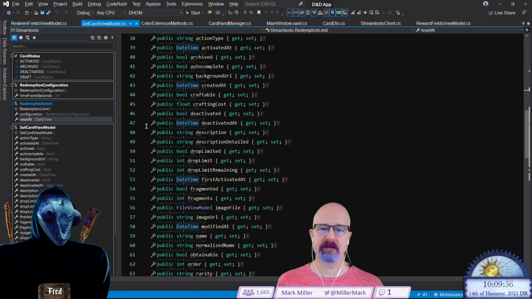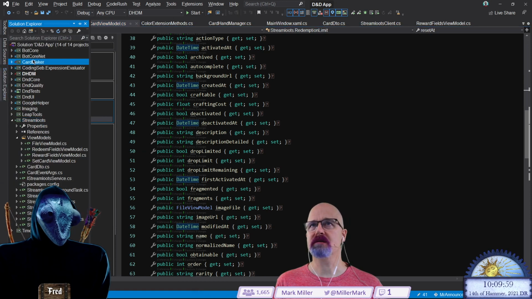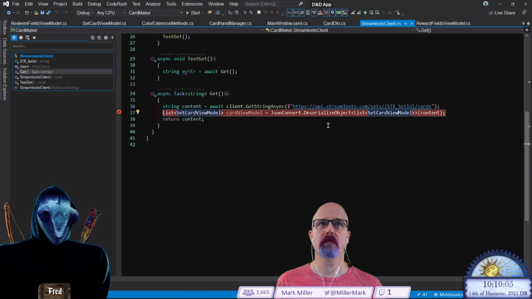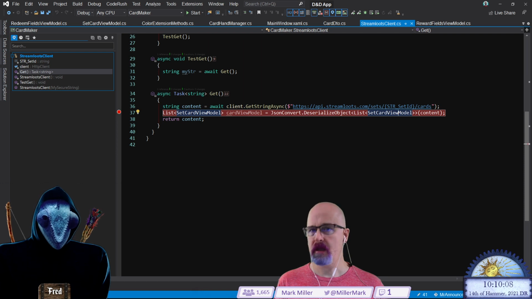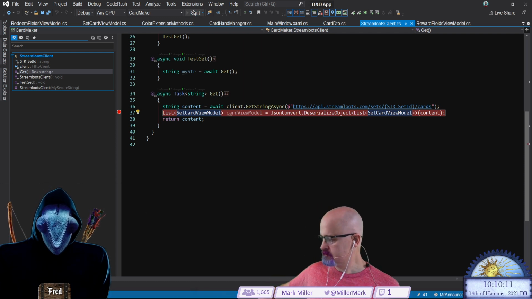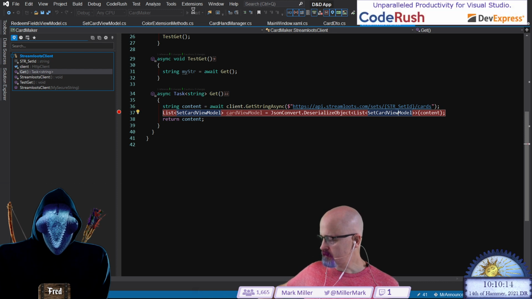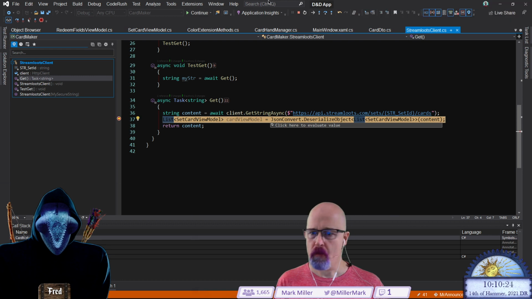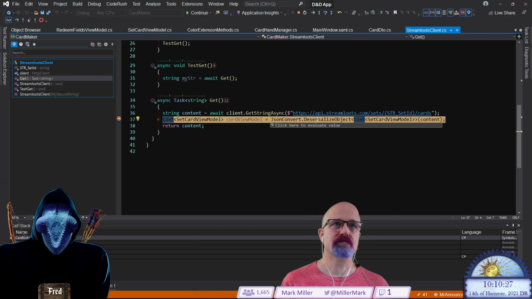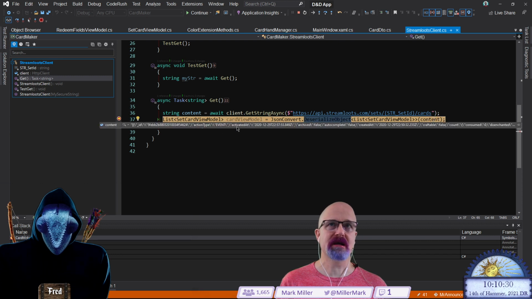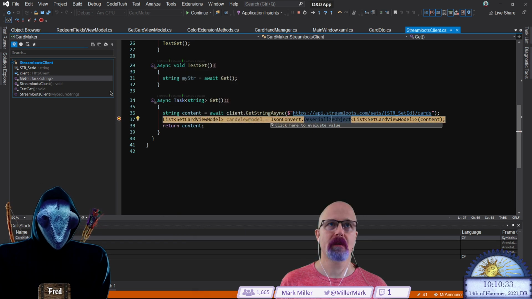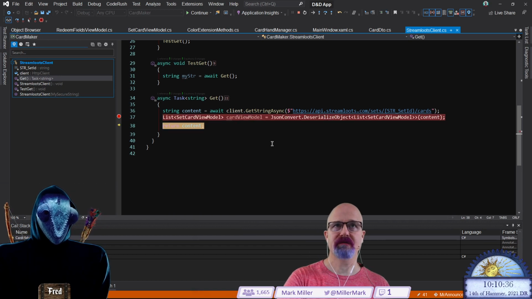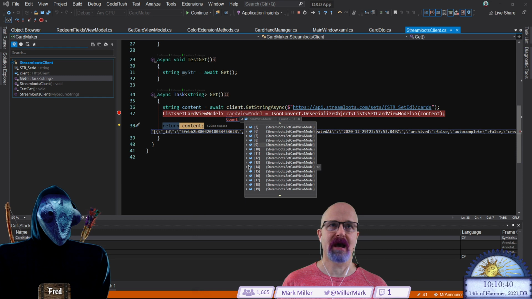So to demonstrate that, let's set CardMaker as our startup project. Got a breakpoint right there. And let's run it. All right, so we're just calling JSON convert deserialize object on the content. The content is looking like that, and it's basically the list of all the cards. So F10 on that should give me, there you go, I've got 31 cards in that deck.